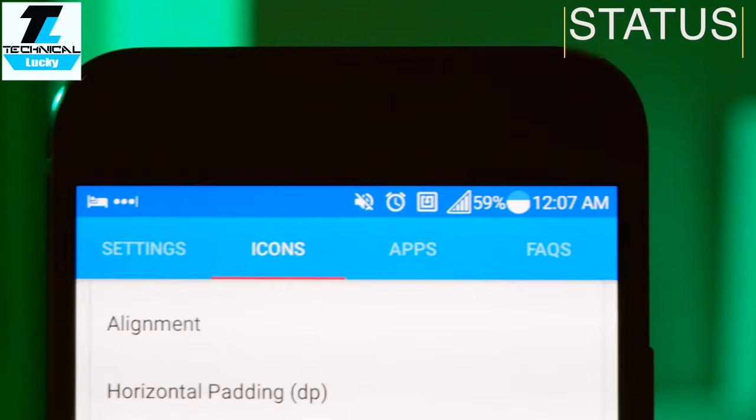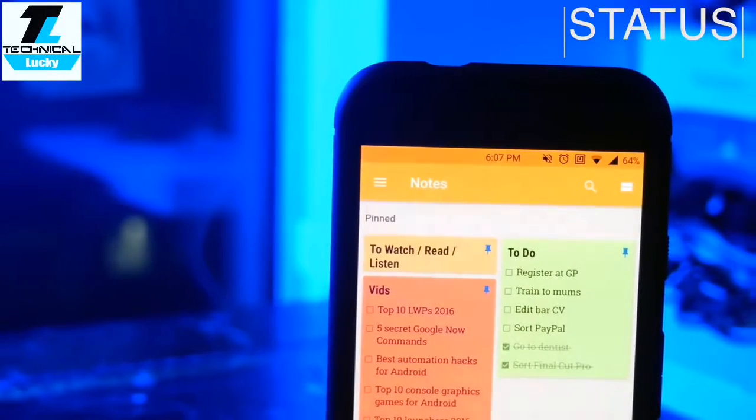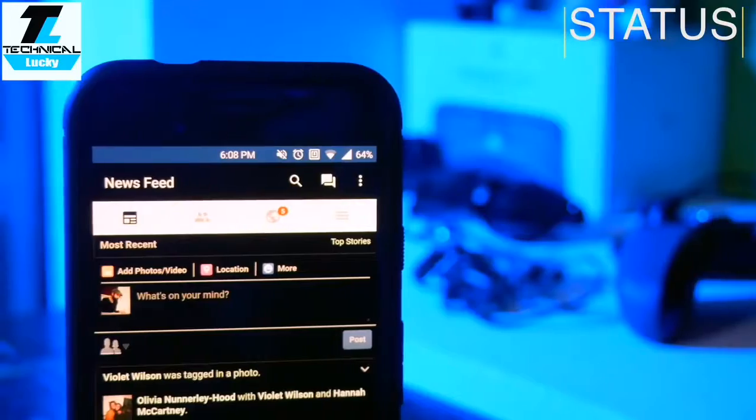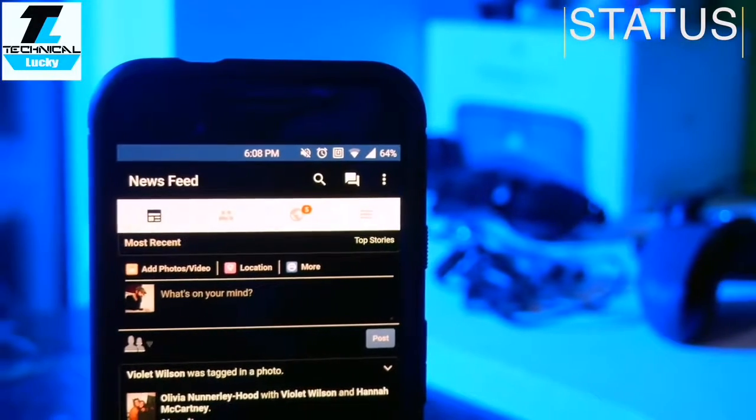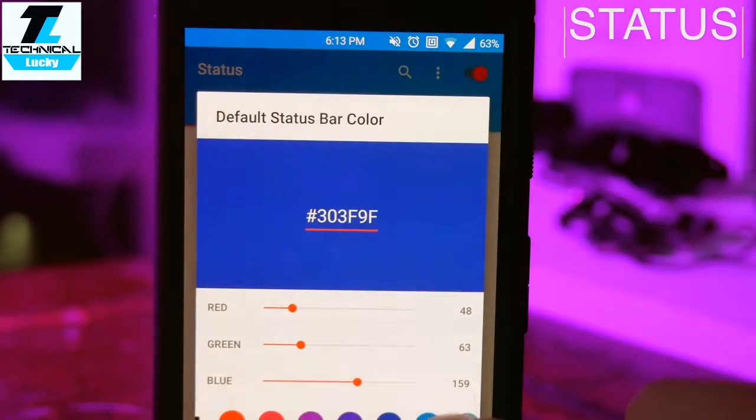was change how my status bar looked. Fortunately, you can now do this without rooting with just an app called Status. Not only will this give an older Android phone the ability to change your status bar based on which app you're currently running, you can also change your default status bar color to be anything that you want, and you can change your icon color as well.